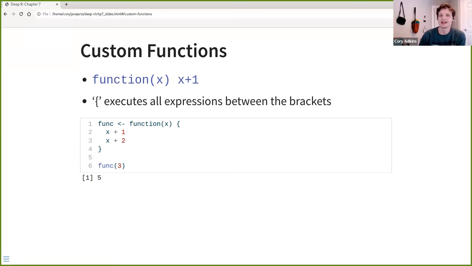Yeah, no, that's a good point, and I should have mentioned that. By default, the behavior is that the last expression gets returned by a function. You can also explicitly set what gets returned with a function called return.